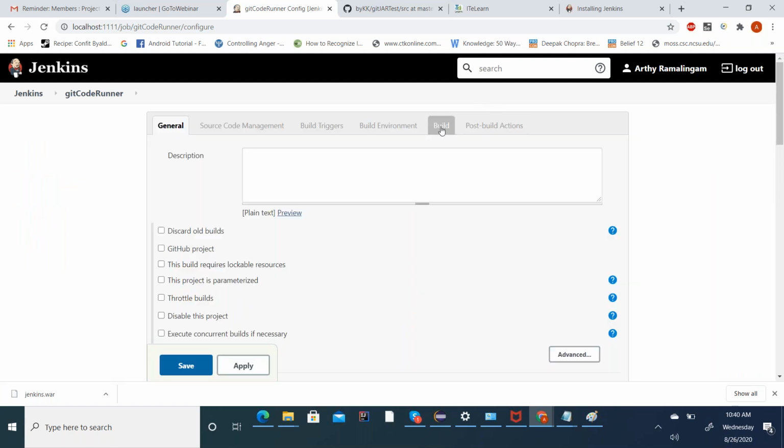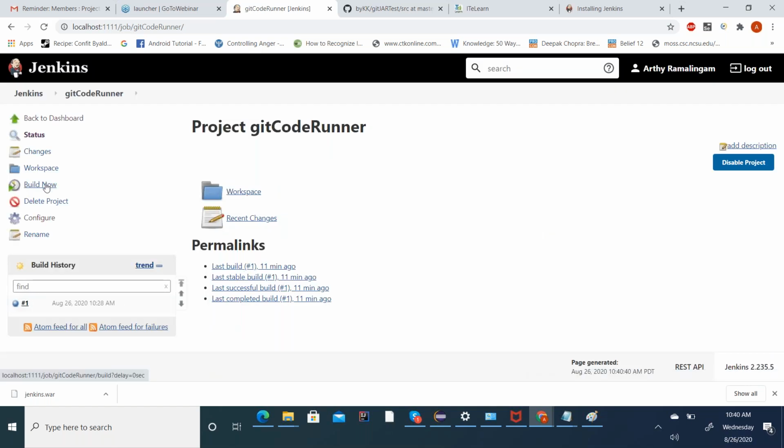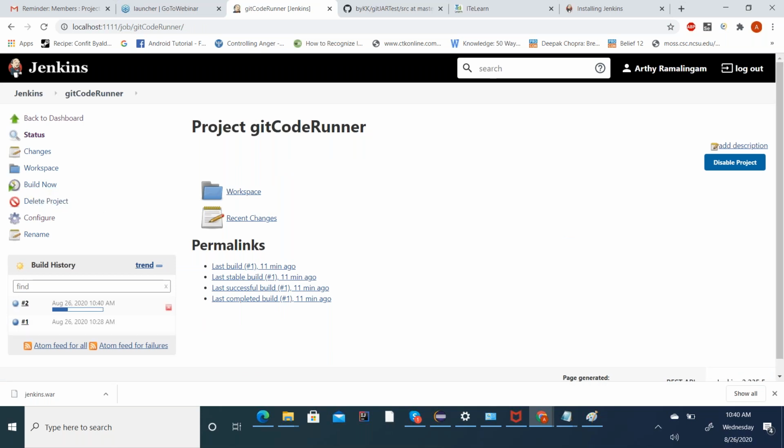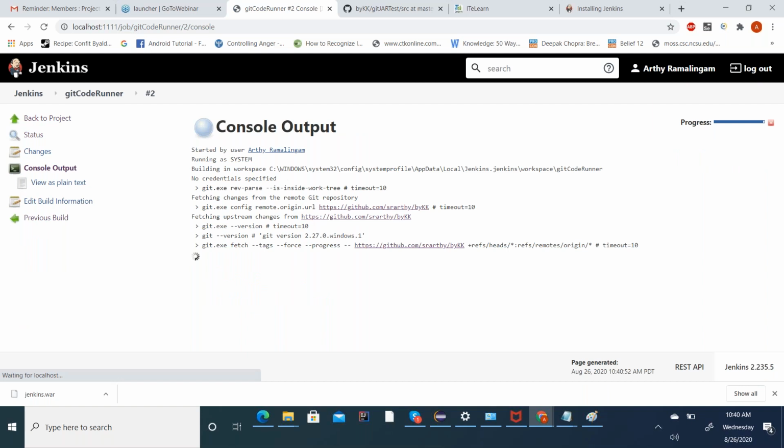In the build, the only thing I will do is, this is SWT test1, I will make it test2. Everything else I am assuming should remain the same, and this should run for us. Let's say build now. Git code runner. This is Git Selenium code runner. It's progressing, it's fetching everything, the latest one.